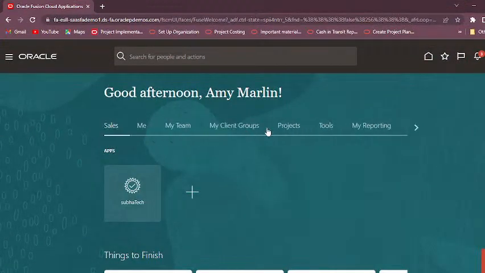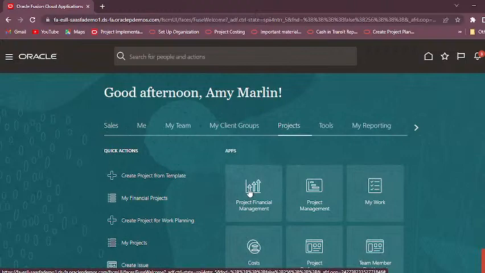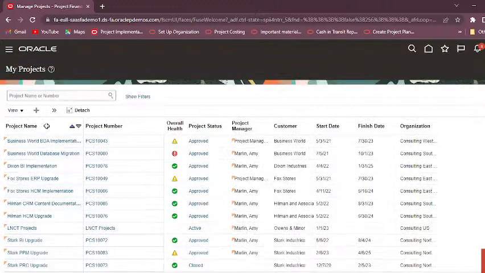Go to the projects tab here, then go to the project financial management. So in yesterday's session we have already seen how to create the work type, that is billable work type, then how to create the billable project type, and on the basis of billable project type we have created the project template for the billable project.